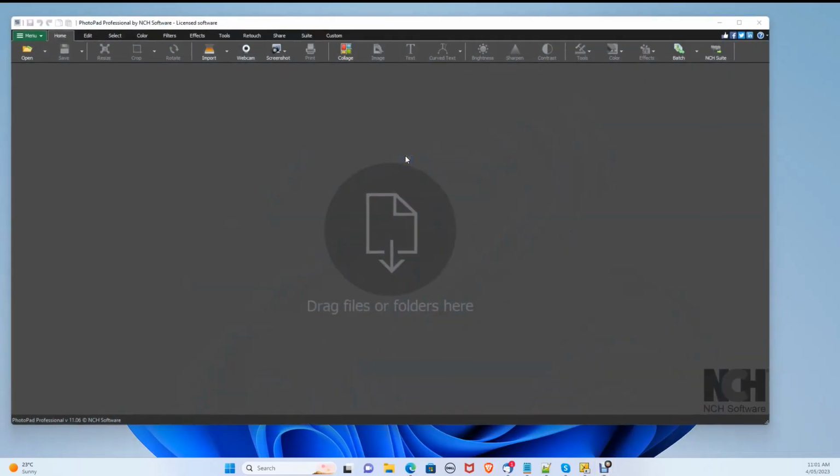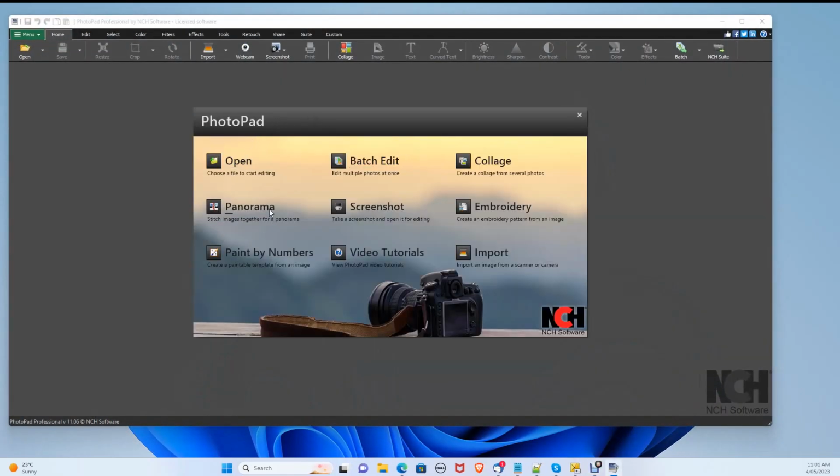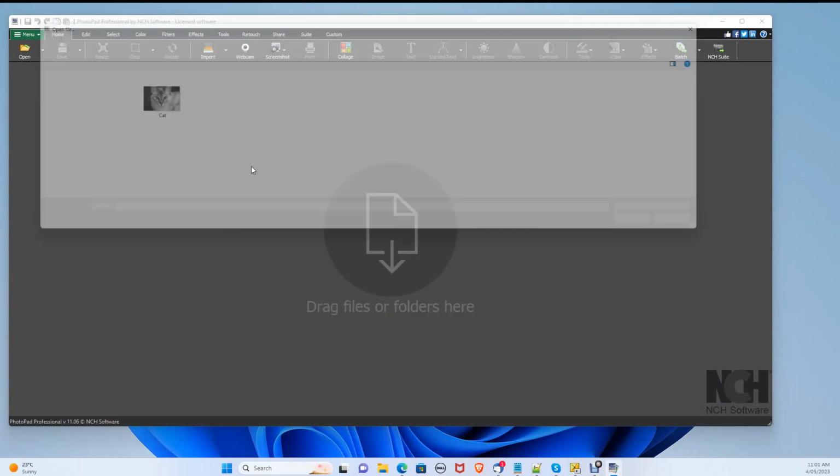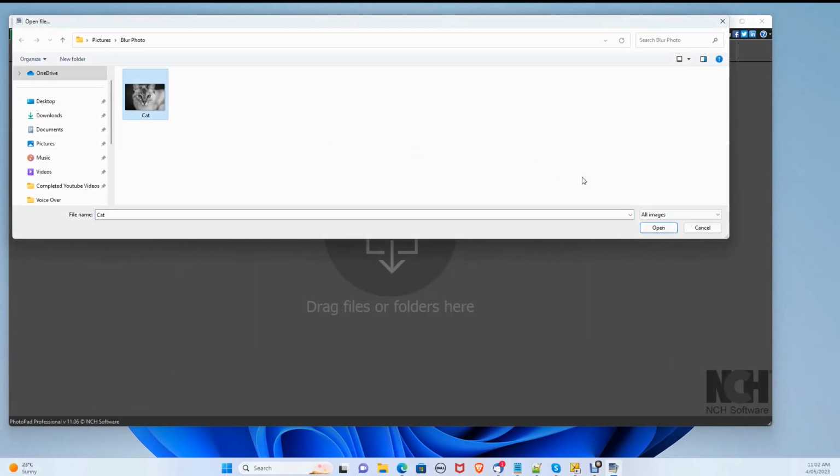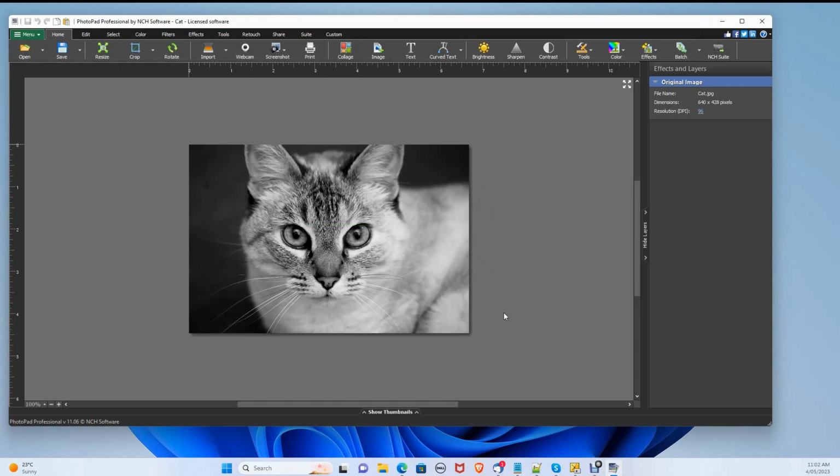Once you've downloaded PhotoPad, let's open it up. Now let's choose Open to open your photos up. From here, let's select your photo and click Open. Your photo is now in PhotoPad, so let's colorize it.